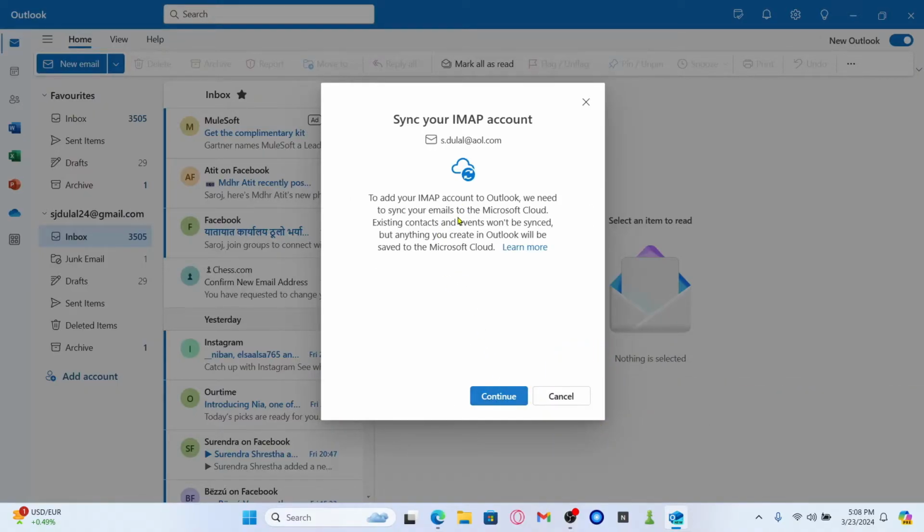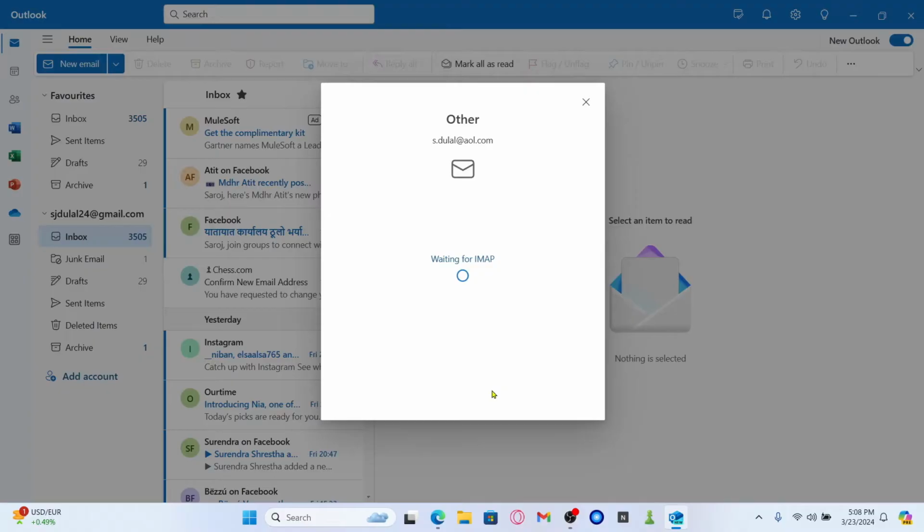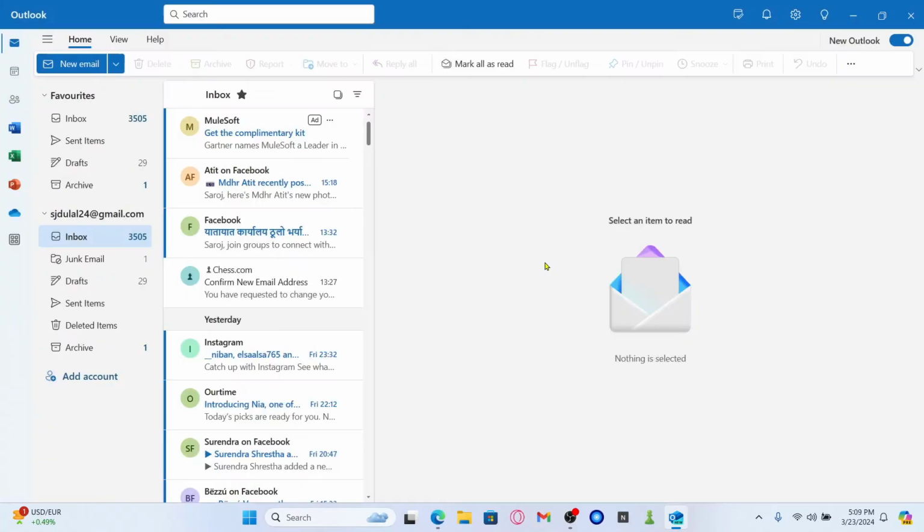And now you will be asked for permission to sync your emails onto the Microsoft cloud. Click on the continue button. And this will begin the process of syncing your emails. Once this process is completed, your AOL mail account will directly be added onto your Outlook application, and you can access your AOL mail from this app as well.